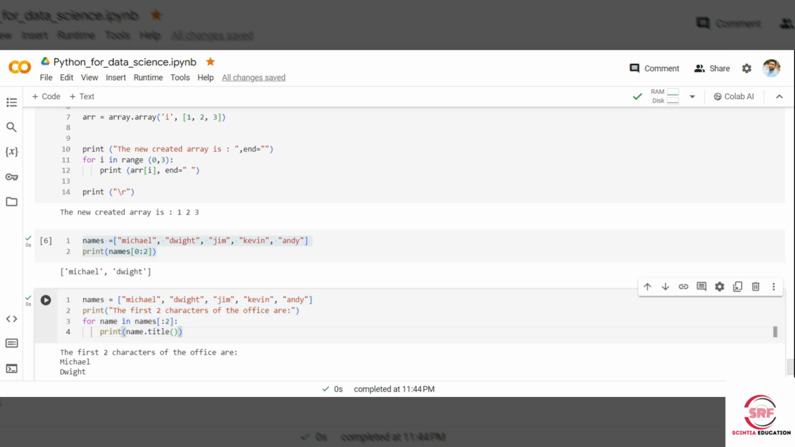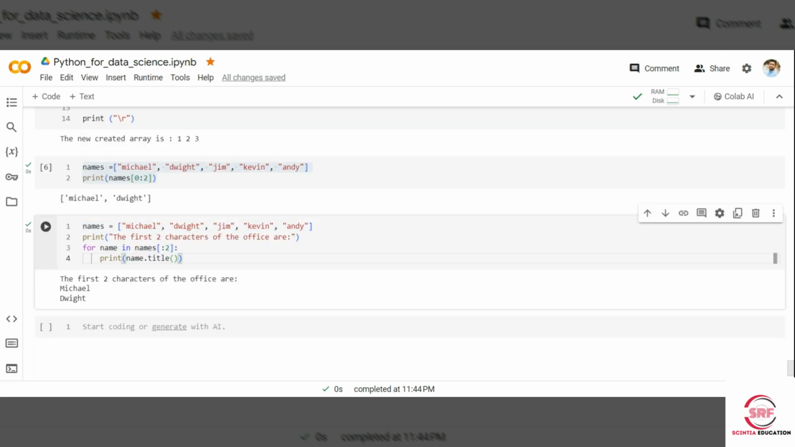from names. The slice notation 0 to 2 specifies that we want to start from index 0 inclusive and stop at index 2 exclusive, and therefore the sublist extracted contains elements at indices 0 and 1, which are Michael and White. And we print the extracted sublist using the print function.